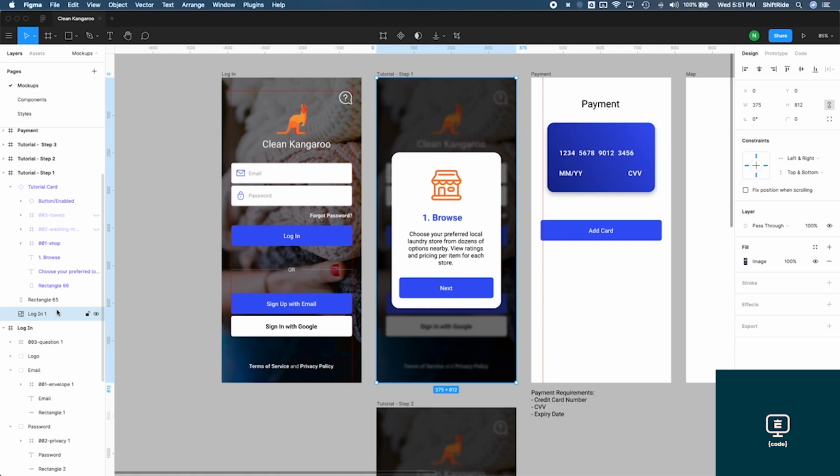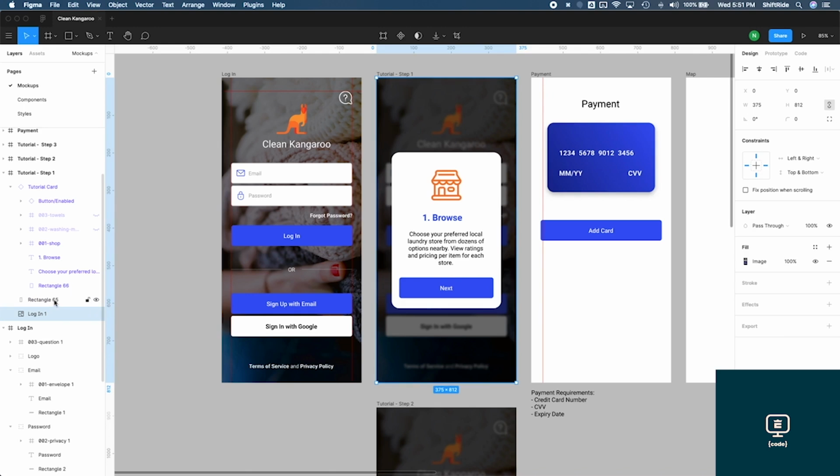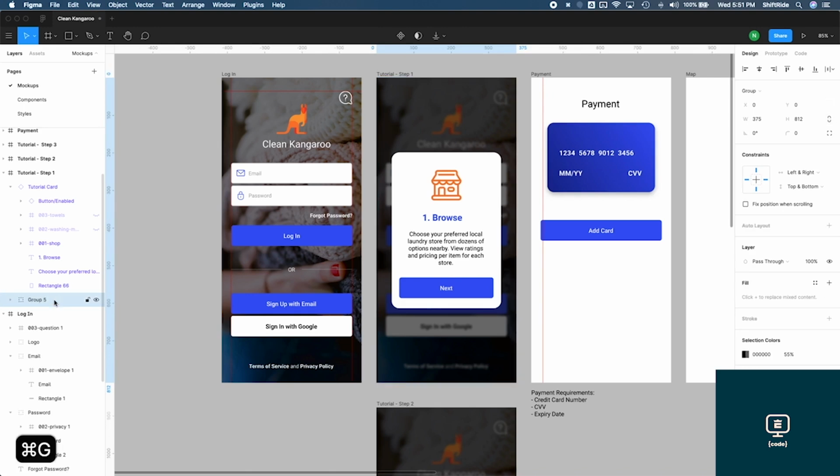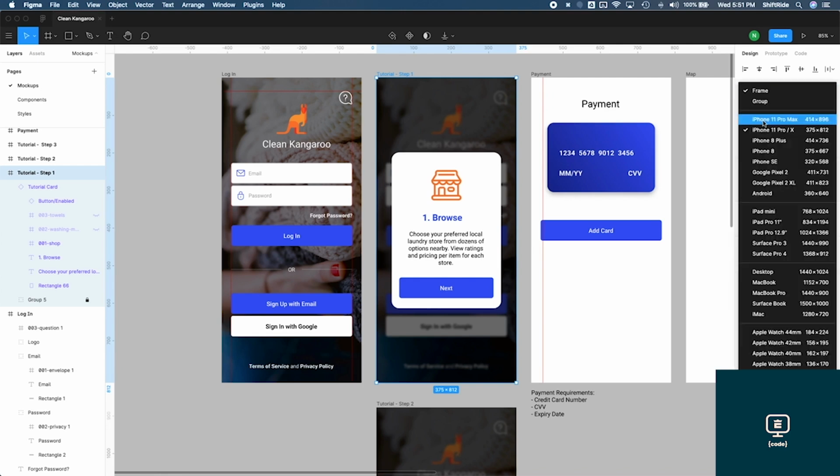Once you do that, I'm going to apply the same constraint to the rectangle which we're using for our effect here, right, the blur. So let's apply the constraint of top, left, and right, and also top and bottom. And then we can group these two together and just lock it to make things easier.